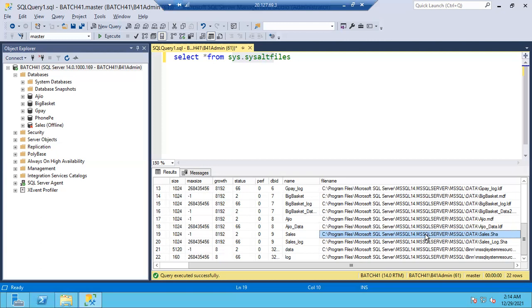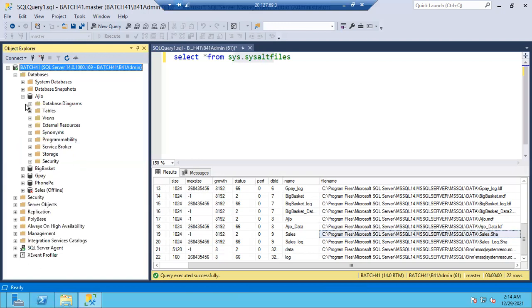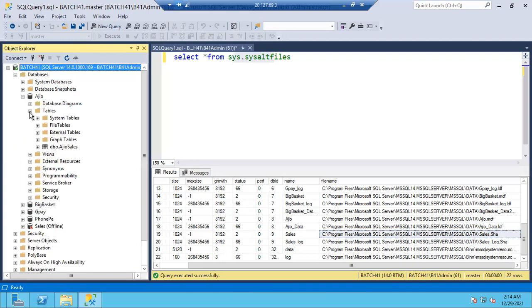With that note, let's jump into the discussion. Yesterday we discussed how to create a database, how to add files, how to add file groups, how to create a table, and how to insert the records inside the table. Yesterday we just created using the command way. There is a GUI way also.